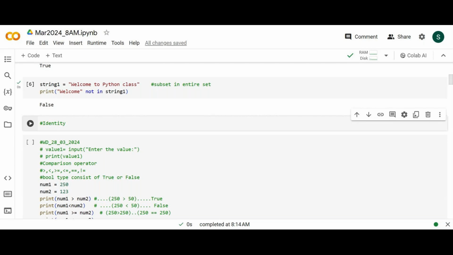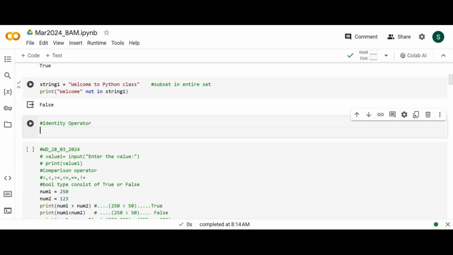After the comparison operator, logical operator. After that, membership operator, right? What was the membership operator? Fifth one. And last one is identity operator. Clear? Okay. Now let's see what is identity operator.